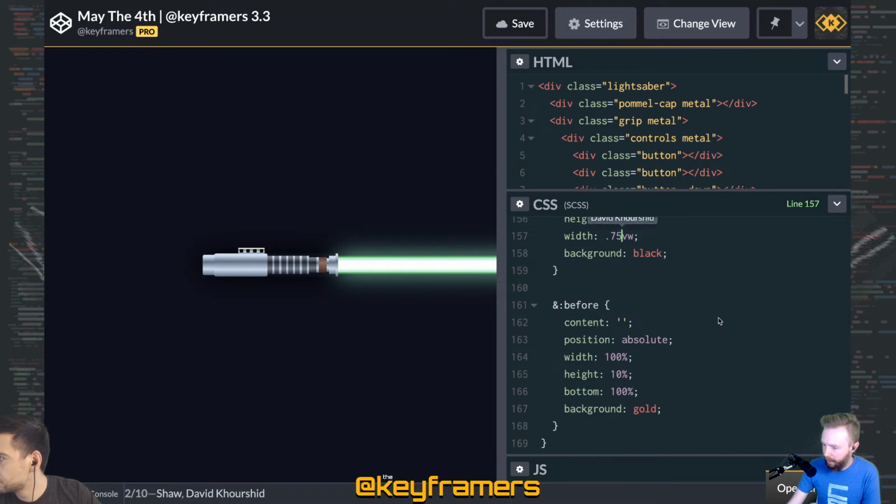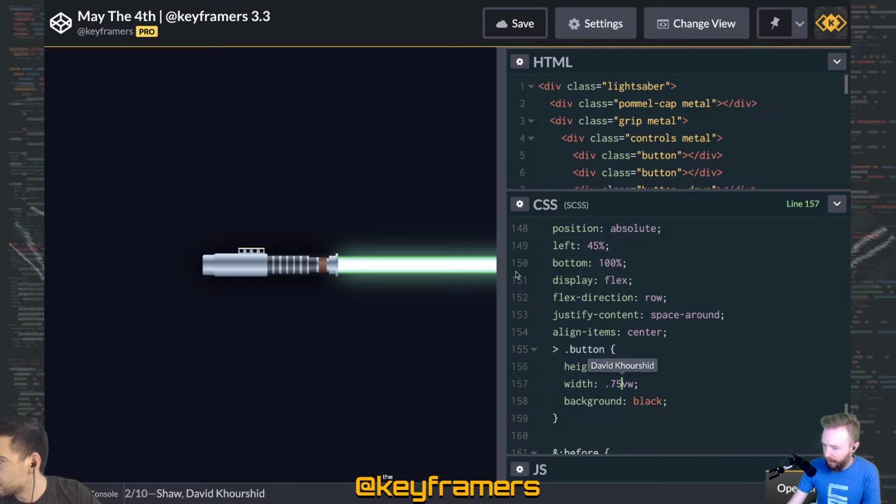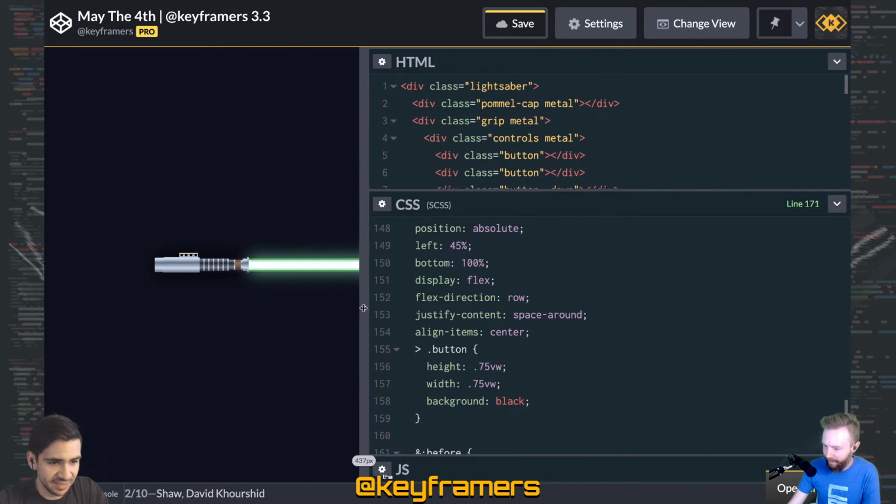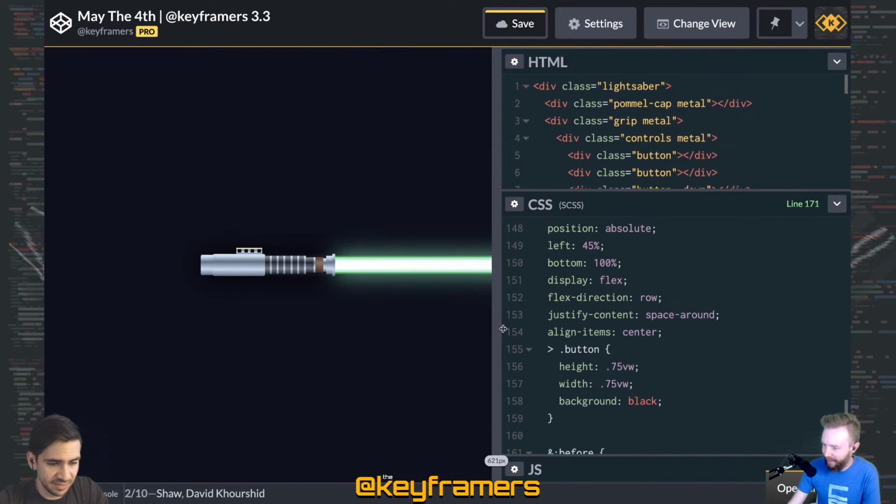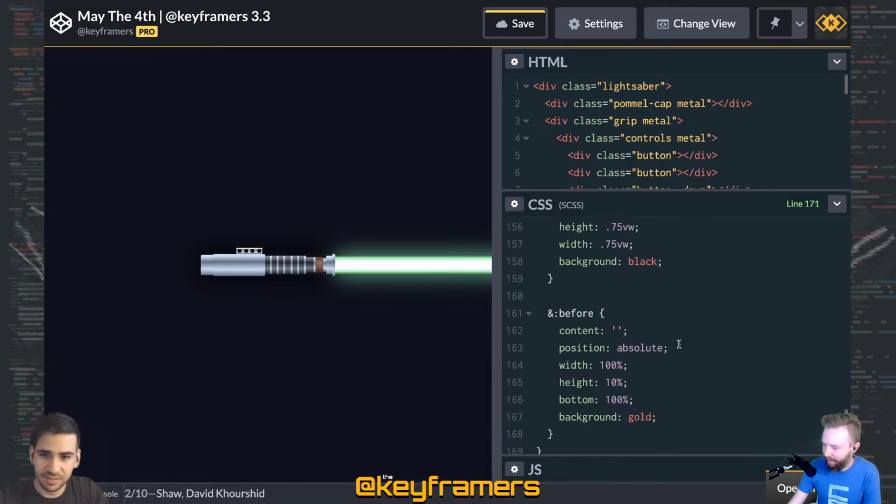That blade looks so nice. It does. Why are you using viewport units? Yeah, trying something different.